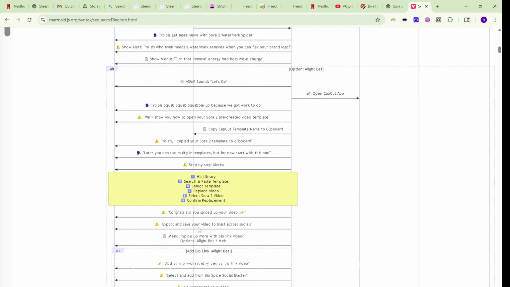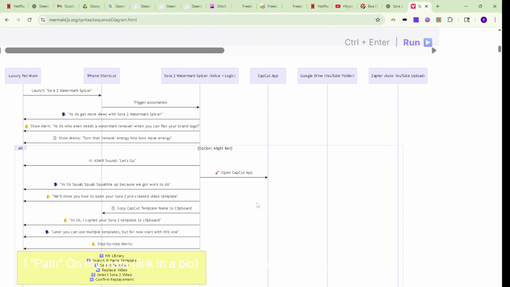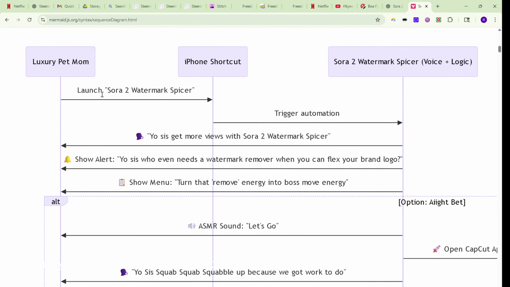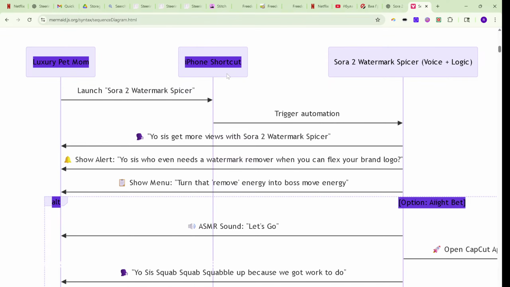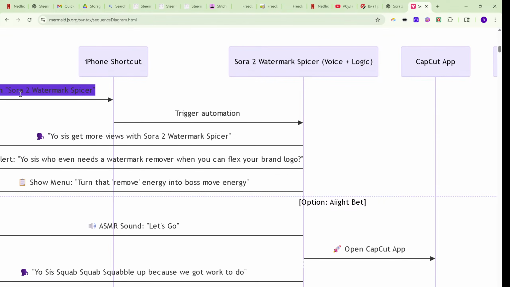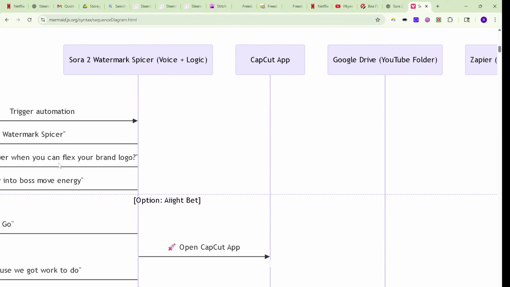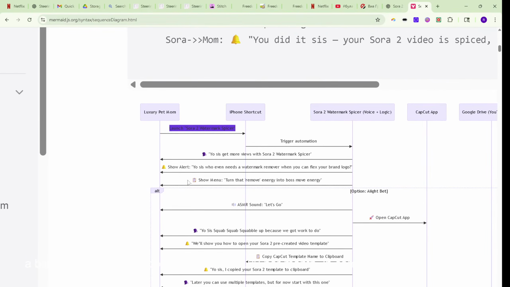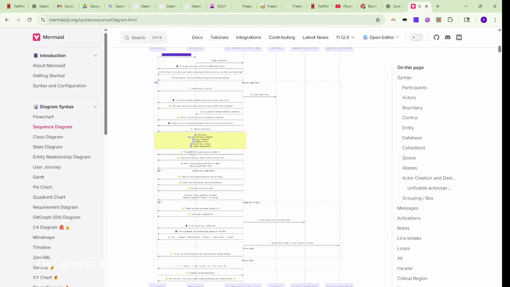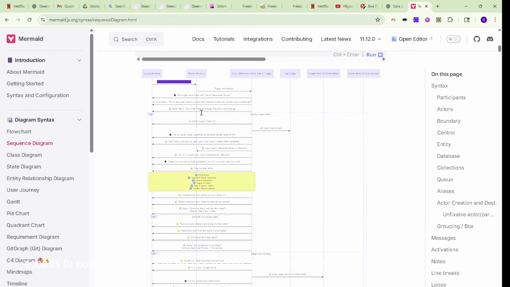As you can see, here's the sequence diagram that we created, and the way it works is you're a luxury pet mom, and basically what you do is you launch the Sora 2 watermark Spicer, and of course, guys, the next thing that happens is what you see over here, all those steps for what happens next. All of those steps are nicely documented. Of course, guys, I will spare you from having to analyze those steps in any shape or form.